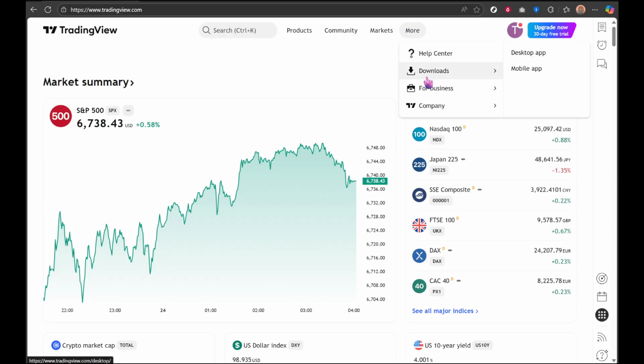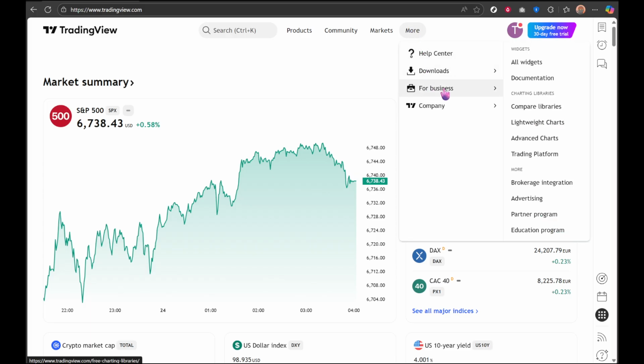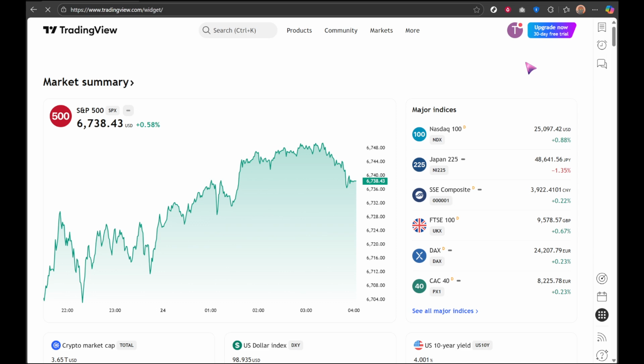Next, from the drop-down, select For Business. This section is designed specifically for users who want to integrate TradingView's capabilities into their professional websites. Once you're there, you'll see an option labeled All Widgets. Click on it to view a wide range of widgets available for integration. From simple stock tickers to interactive charting tools, there's a variety of widgets you can choose from.